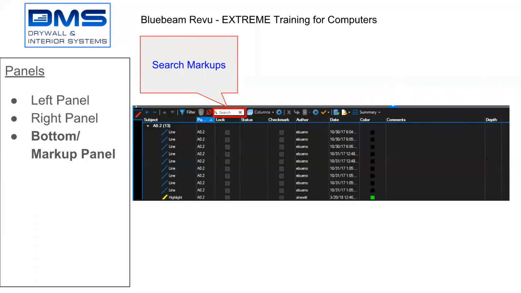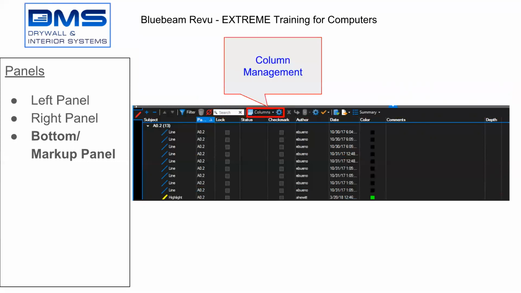You can also search your markups. If there's certain comments or notes or certain types, you can hit search and it will find markups. If you have thousands of markups, it allows you to search for which particular markup you want. This is your column management section. This is where you add columns, hide columns, decide what you want those columns to do.